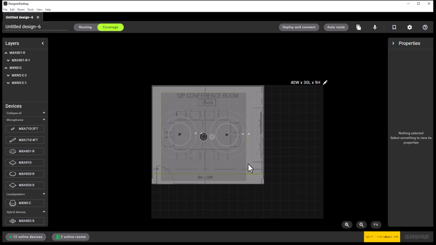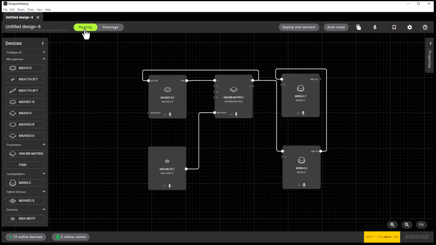As you can see, our coverage area does not cover the front of the displays very well. And when we discuss this option with the customer, we can ask them if coverage needs to extend to that area. Next, we're going to come back to the Routing tab and name this as our 12-person conference room with an MXA 901. We'll select Return on our keyboard to save this room.